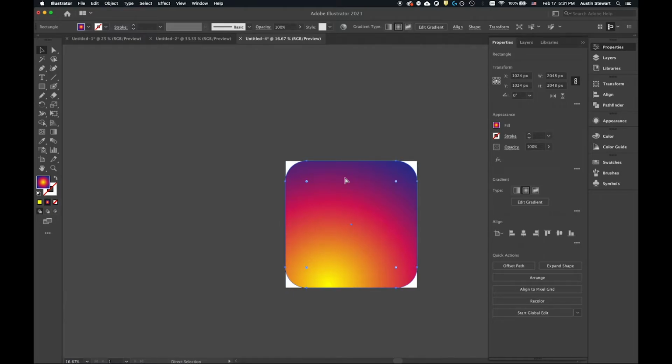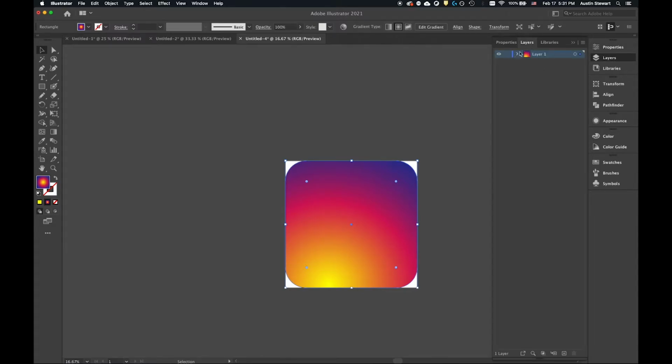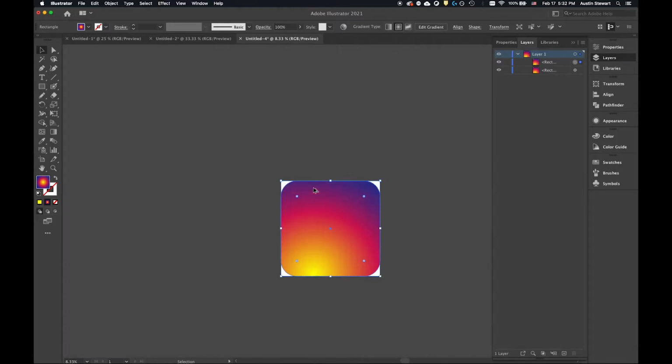And to do that, you hold down Command or Control, you hit C to copy, and then you hit F to paste in front. And when you do that, you won't see anything happen. But if I go to my Layers panel and pop this open, now I have two rectangles that are directly on top of each other. And so with this top one, I'm going to go ahead and scale this down. And to do that, I'm going to, oops, not zoom way out. I'm going to hover over the corner.